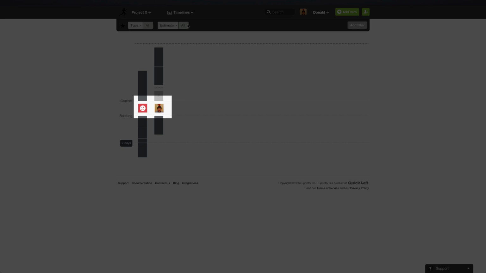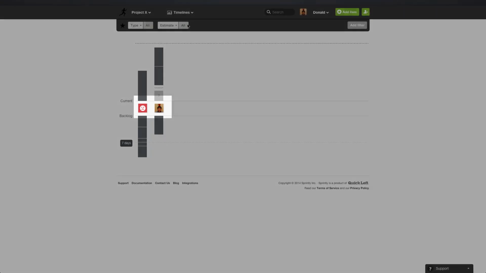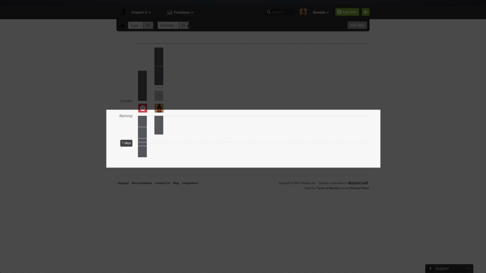In the middle, you have each team member's avatar, and below that is a representation of how much work is left in their backlog. Again, just like with the other views, all this data is filterable.